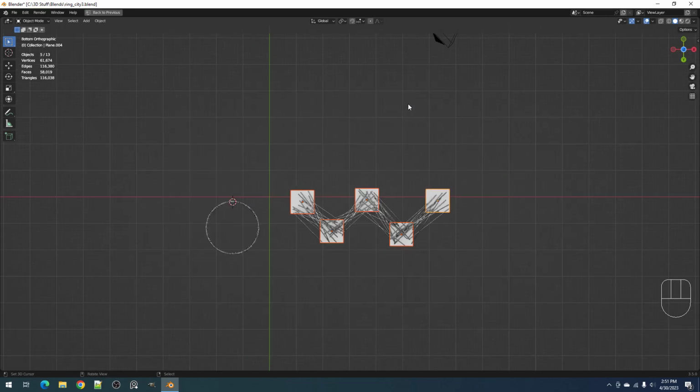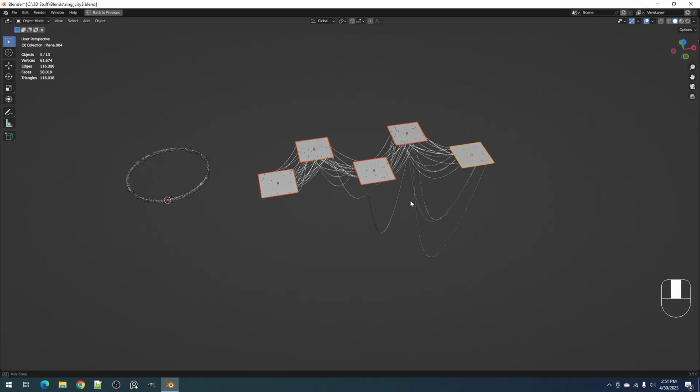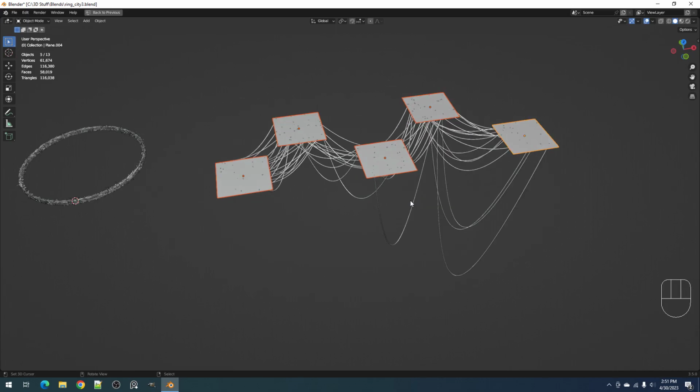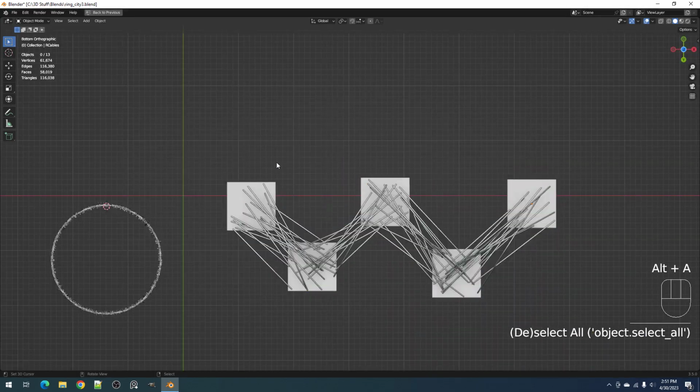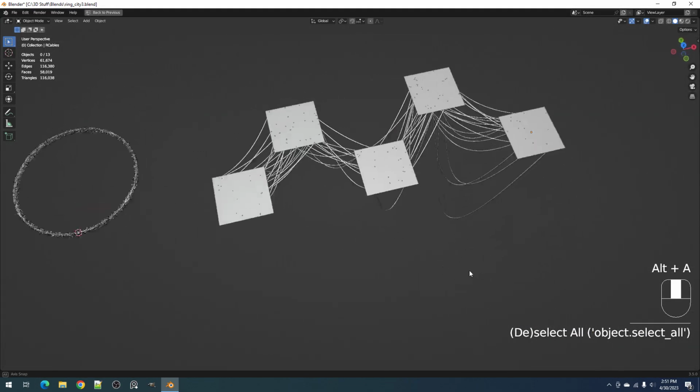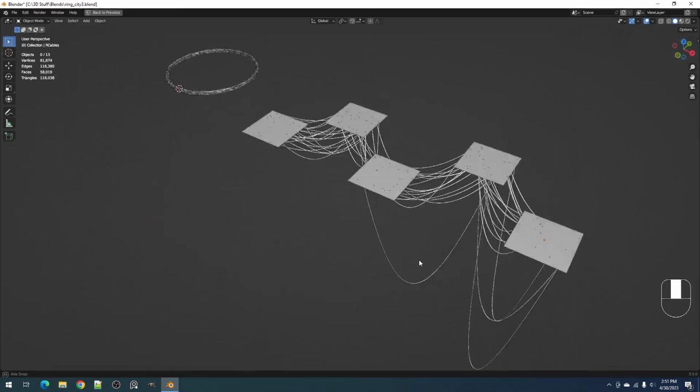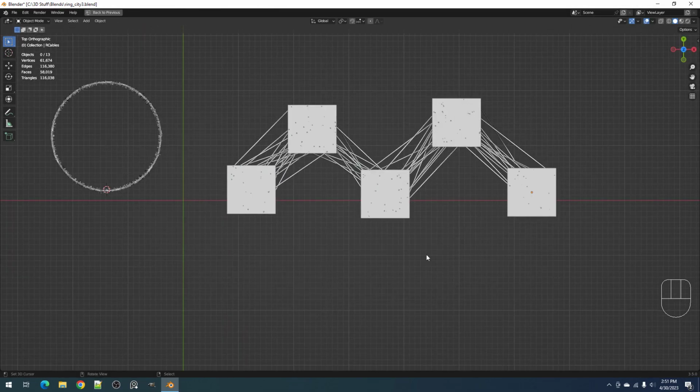So you get something like this. You can arrange these using the naming convention. So this is Q a plane and then plane 01, plane 02, plane 03, plane 04. So that's how the wires are connected through sequence.